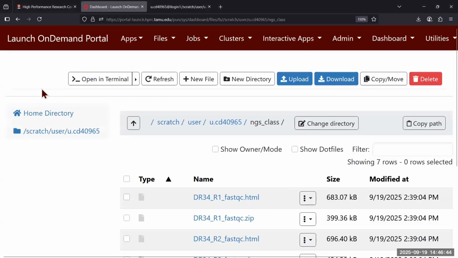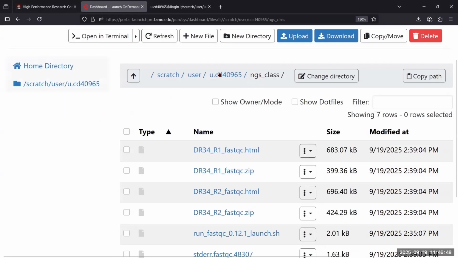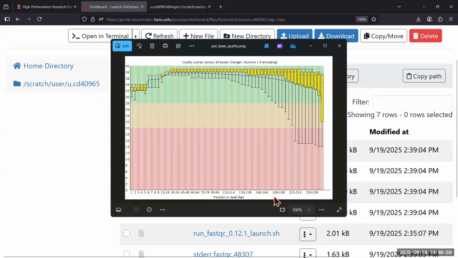So everybody get that? Navigate to the directory, Scratch NGS class, and open the zip. Double click the zip, and it will download it for you. Then you can see the images.